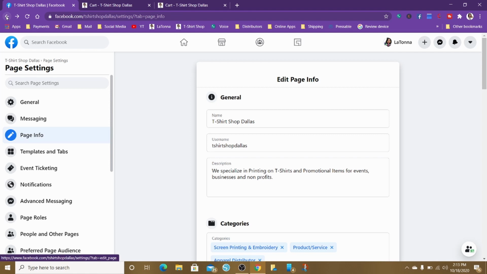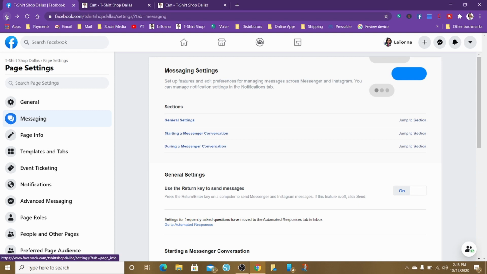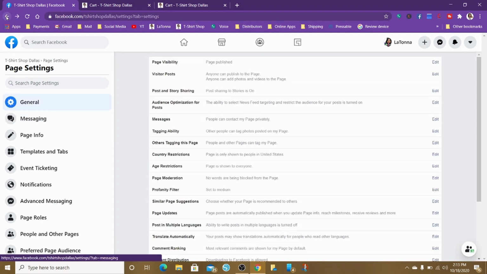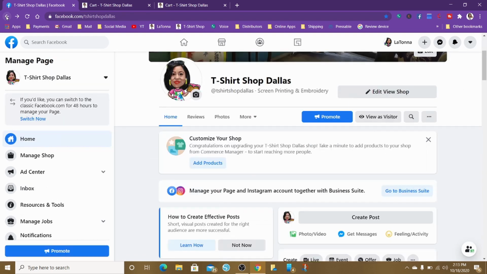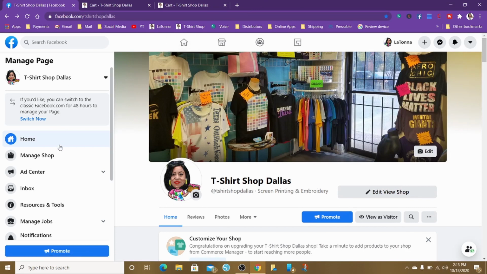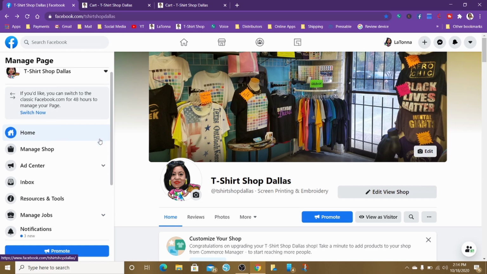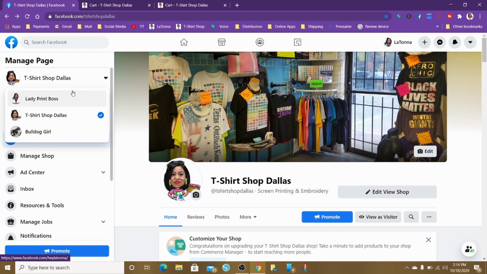So once you've got all of that stuff set up, let me go back over to my page. Once you've got all of that set up, it's going to be time for you to go in and activate your shop, right? And so to activate the shop, you will have items over here. See, I've got a drop down here. If you've got more than one page, you'll see all of this, okay?